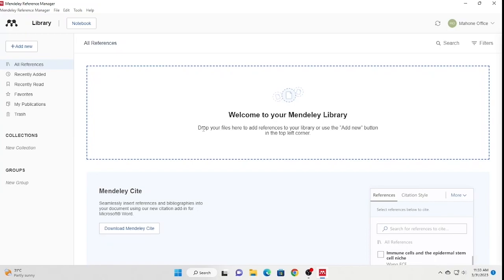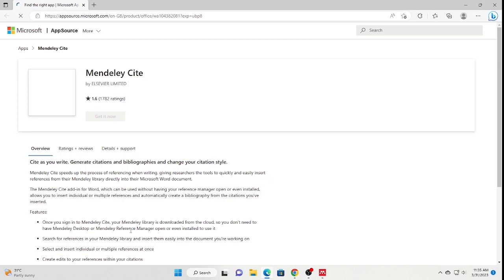These add-ons, there are two of them. The first one will allow you to work with Mendeley right from your Microsoft Word software. The second one allows you to work with Mendeley from your browser. First of all, you have to download this Mendeley site. This is the add-on for Microsoft Word. You need to download it and install it to be able to work with Mendeley from within Microsoft Word.